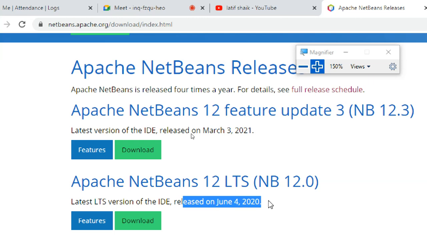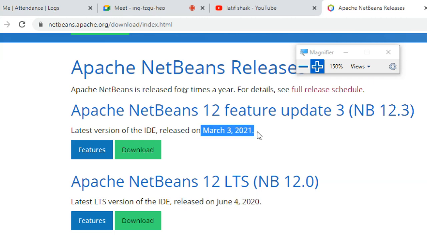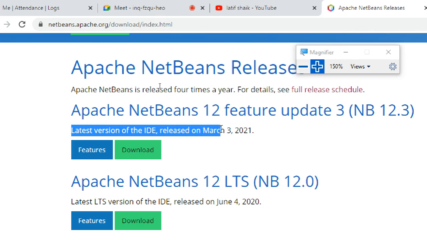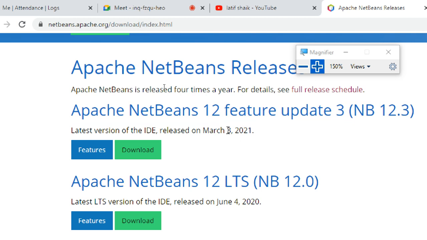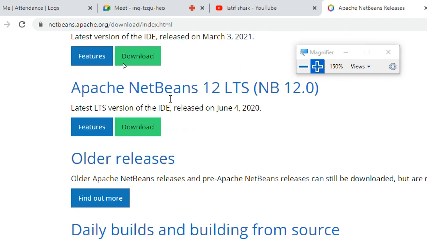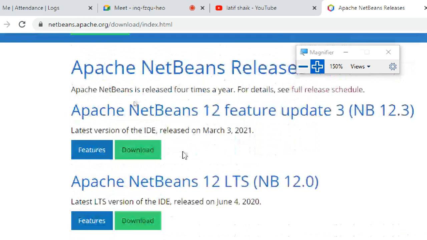Okay, June 4th, and it is March 3rd. The latest version of the IDE is released, with future updates like this. Okay, you can download this one or this one, no problem. I'm downloading 12.3. What will happen? So you will see. So download.